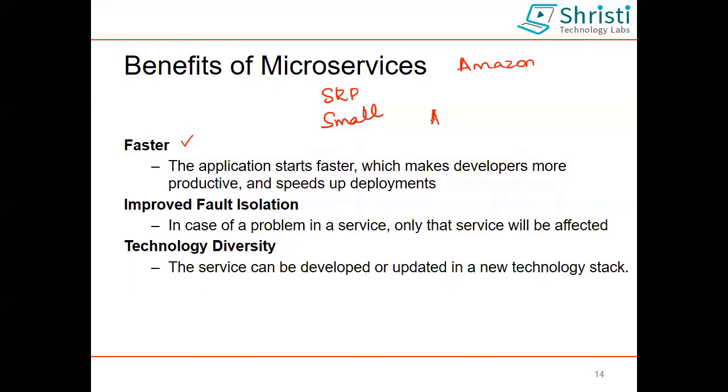Next is improved fault isolation. So again the same story. I have got multiple services. If something happens in one particular service, it is easy for me to handle because it is not going to affect the other services. So here I have inventory, product, seller, buyer and billing, so many services. If something goes wrong in the seller, I don't have to go and touch the other services. I will just take care of this particular service. Fault isolation is very easy. And again, if an exception or anything occurs in this particular microservice, it can be informed to the other services also. That way also it is possible.